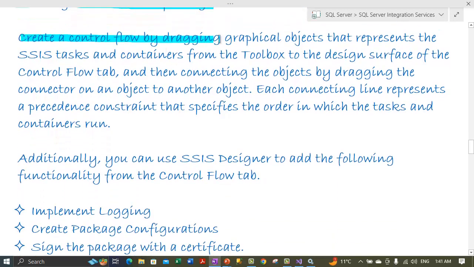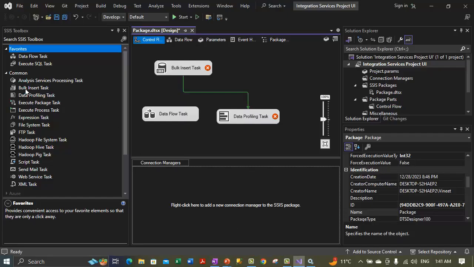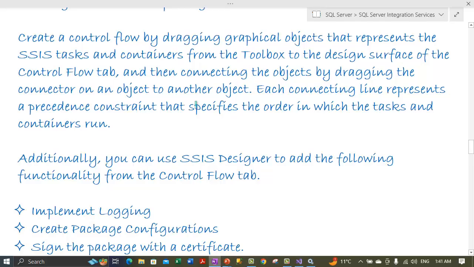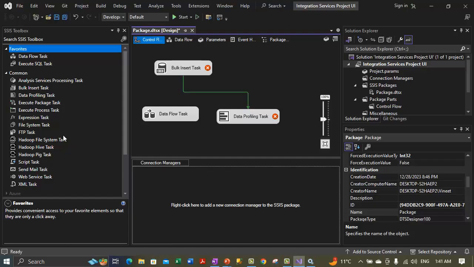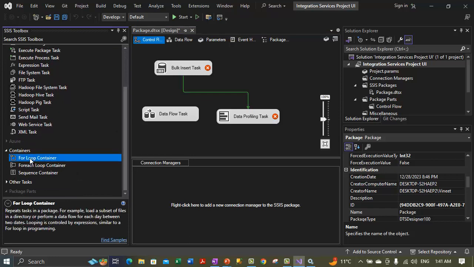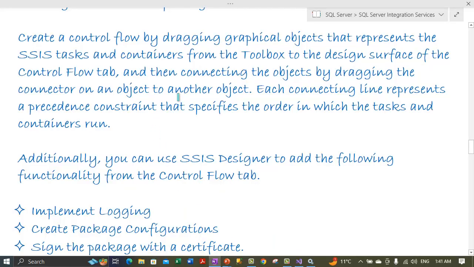We create a control flow by dragging graphical objects that represent the SSIS tasks. These graphical objects come on the left hand side, and we can drag them onto the SSIS Designer pane in the middle. Any of the tasks from the left hand side SSIS toolbox, we can drag. Apart from tasks, we also have containers: the For Loop container, Foreach Loop container, and the Sequence container. We can drag containers as well. A container is basically used for grouping the tasks we have. Let's go back to our notes.